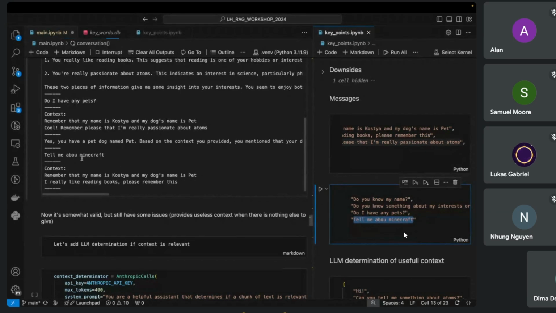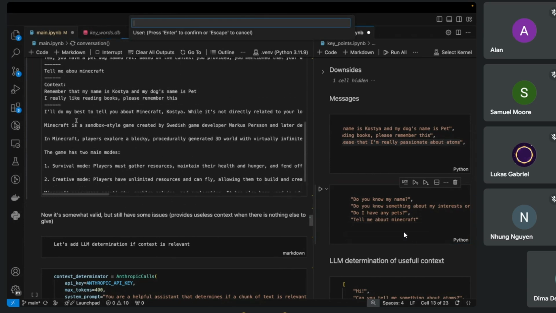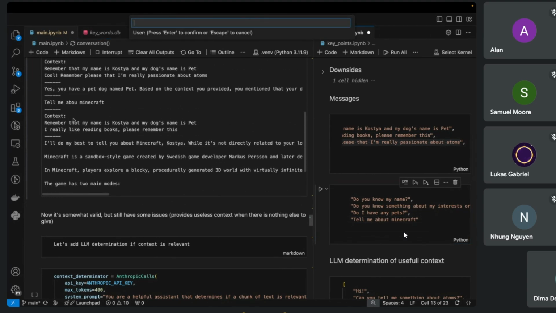Tell me something about Minecraft. Oh, I missed a C here, but whatever. And look. So I ask, tell me something about Minecraft, and my context is these 2 lines. And these 2 lines are not connected to Minecraft at all. So actually, this is context that we don't need.